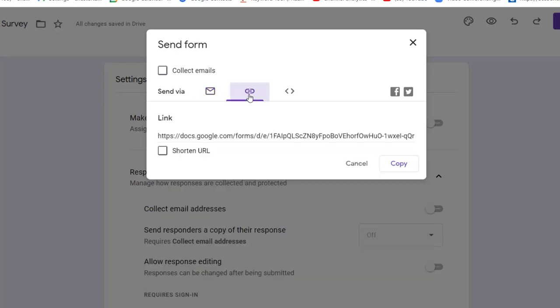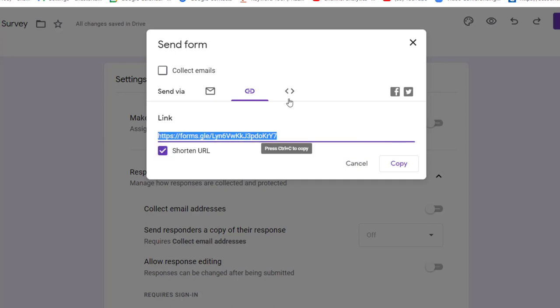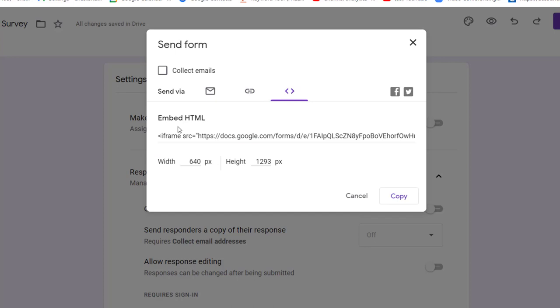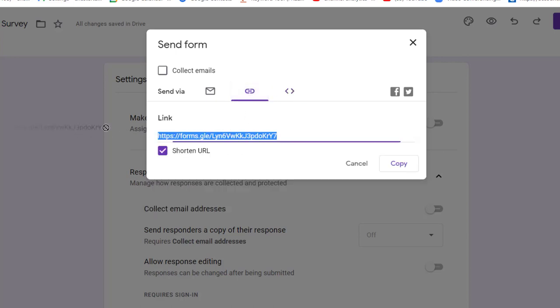We're actually going to use the second method, which is to use a link. You could send this link within an email. You can also shorten the URL of the link. The third option, by the way, just to look at, is the ability to embed some HTML into a web page. Maybe it's an internal page that your organization uses. So this will allow users to fill in the form on that web page. So as I said, we're going to use this link.